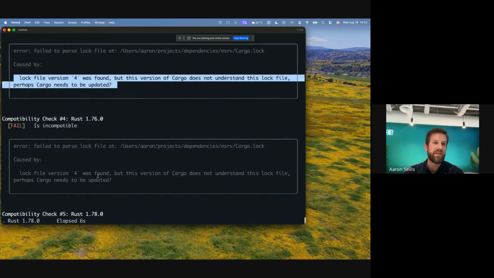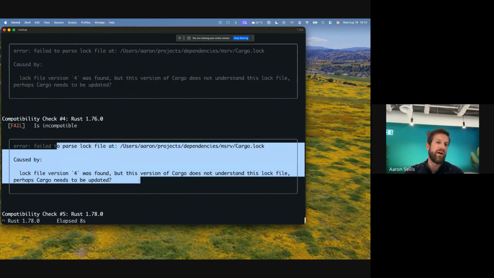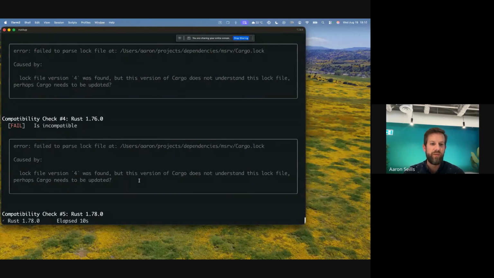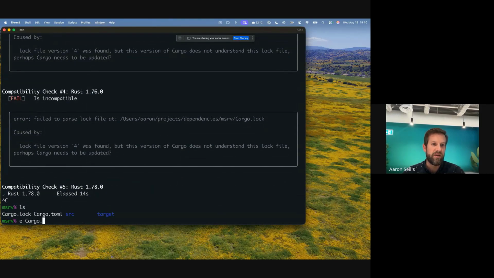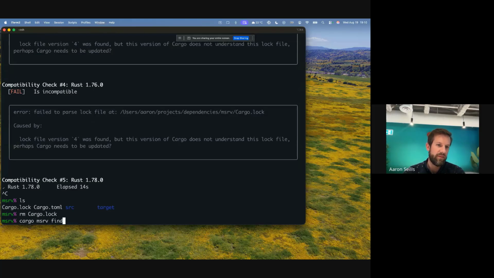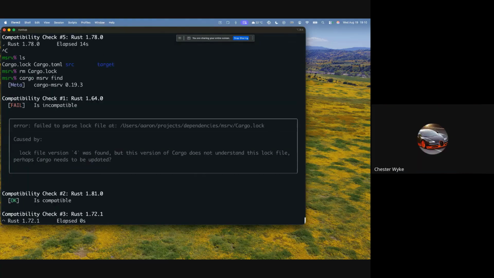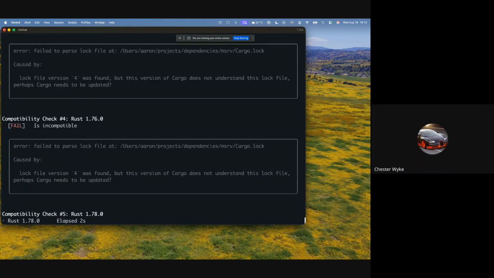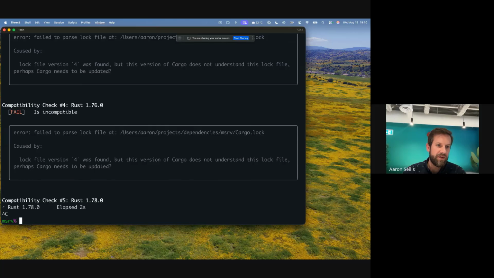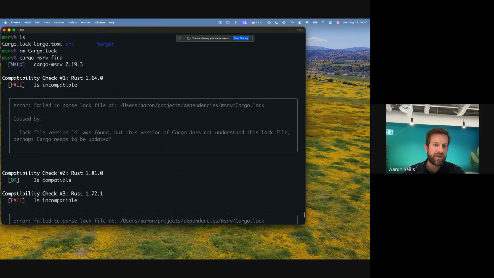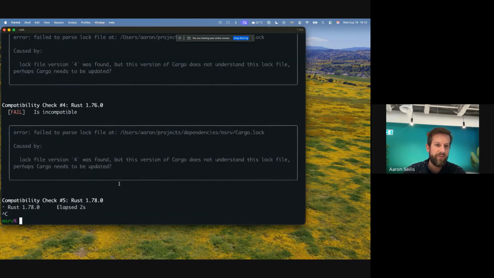Yeah, so in this case it's the lock file that's causing the issue. If I were to possibly delete that, it might work. Yeah, I should be able to just delete it. It should work. Oh, this is lock version 4 again. Yeah, so it's going to create the lock version.